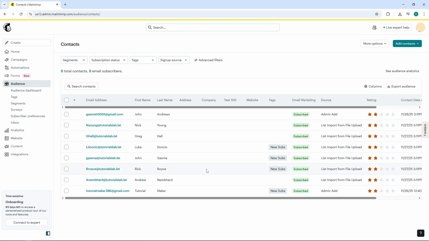This comprehensive view displays everyone who's part of your mailing lists, making it easy to see exactly who you'll be exporting. Take a moment to review this list to ensure you're working with the correct audience.